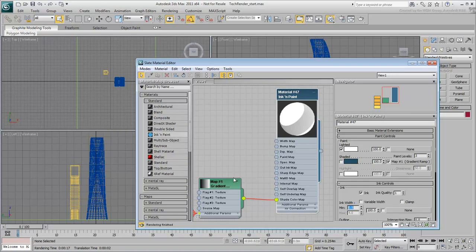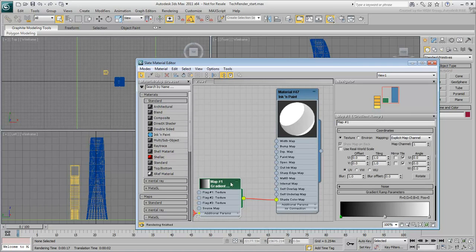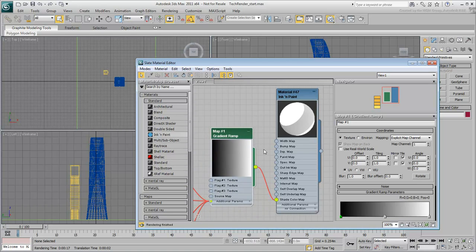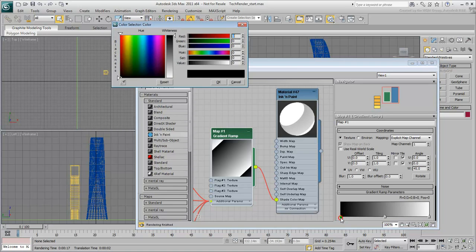Double-click the gradient map node to display its parameters. If you wish, double-click its sample image to better view the changes you are about to introduce. Set the W angle value to 45. This will give the hatching a northeast-southwest direction. Double-click the first color flag on the left and set it to full white.